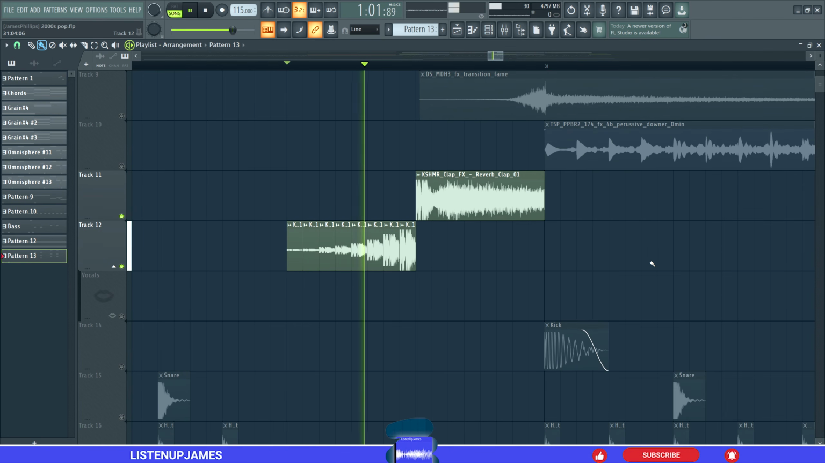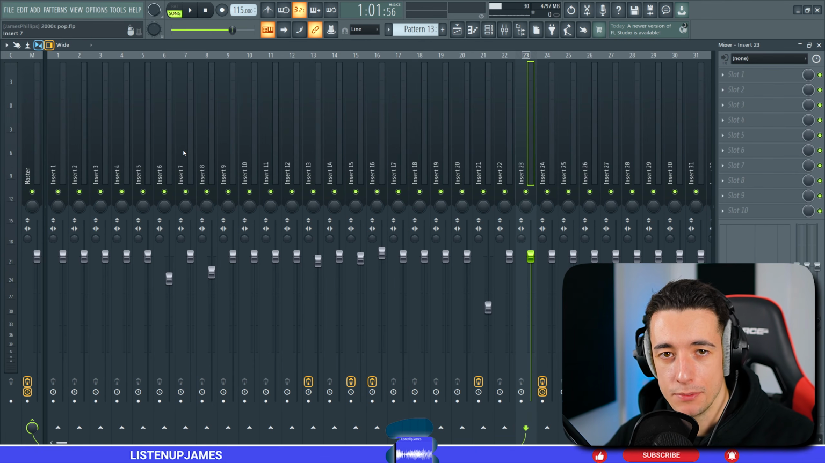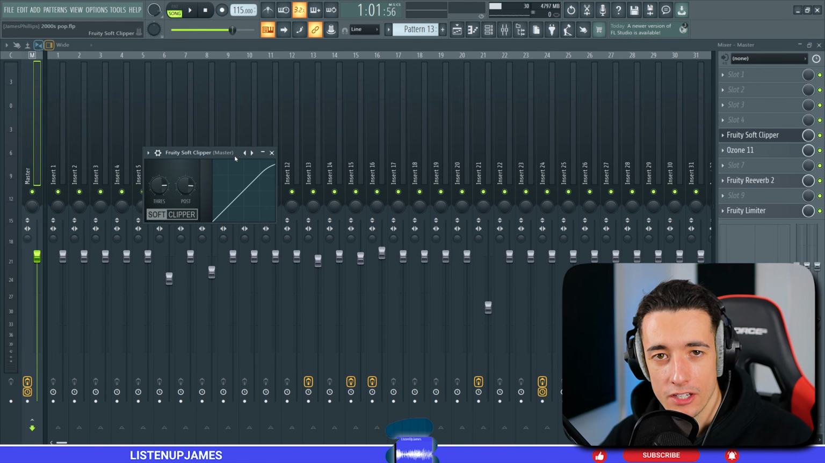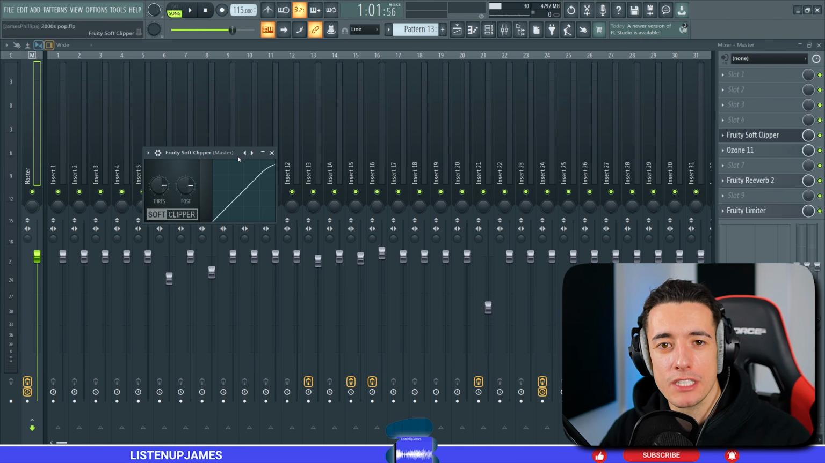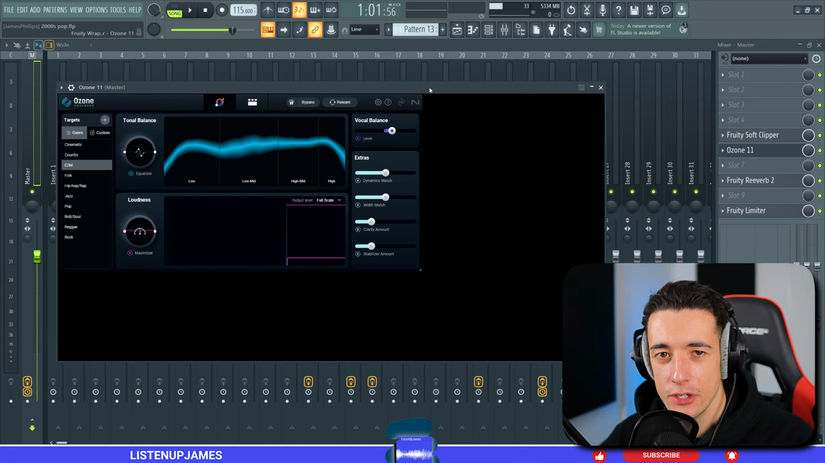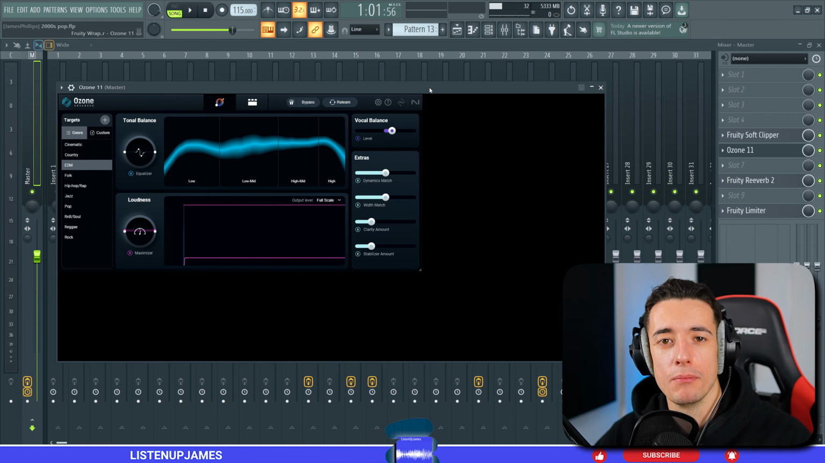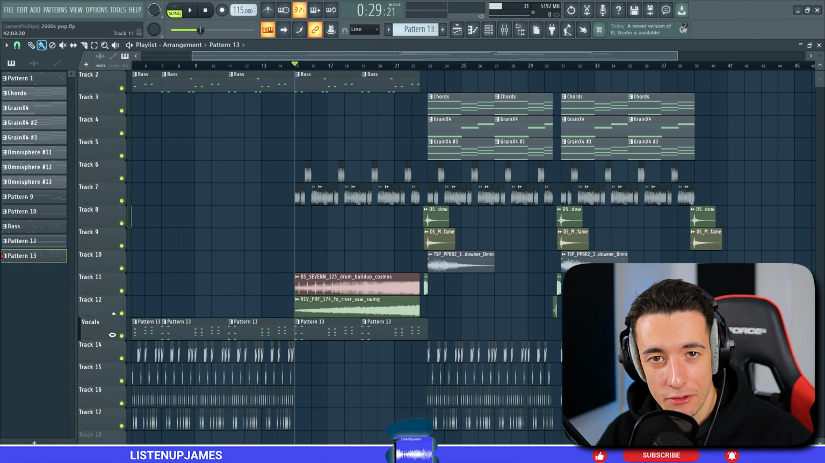For mixing, there's not too much that needs to be done apart from leveling. I use a soft clipper on the master, but that isn't completely necessary. This just helps give more punch and distortion to the track. I also use Ozone, but again, this isn't necessary. This is just to master the track and make it sound louder. And here's how the final beat will sound.